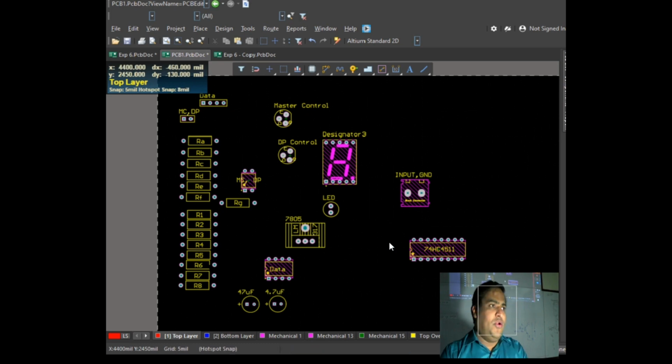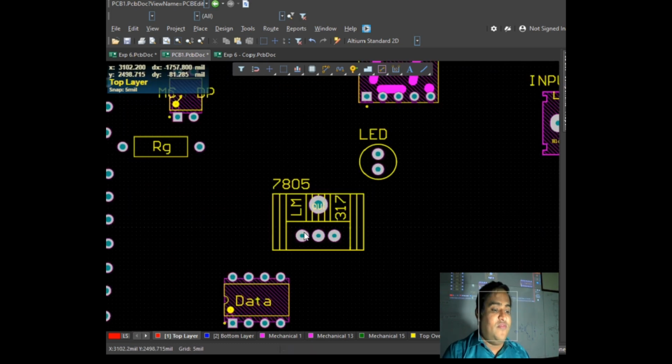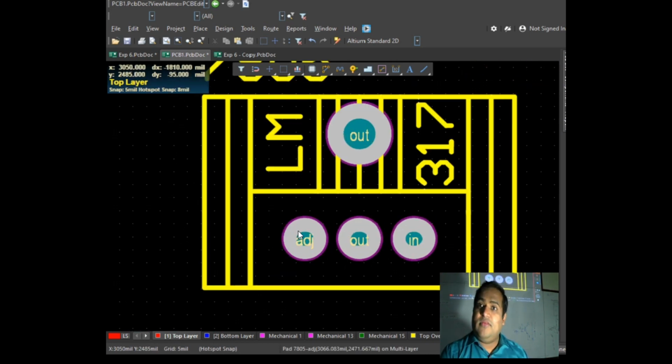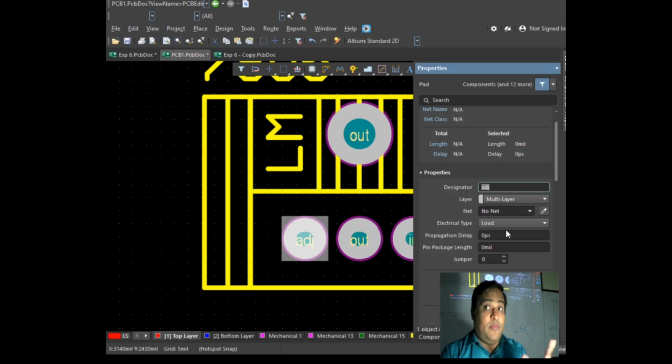Similarly, for example, I'm not going to do that in front of you. The file is already with me, so I will use that. This is the LM7805. This is your input. So I will just double click this one. The dialog box will open. It takes time depending upon your RAM. Actually, my RAM is at a lower level at present, so it's taking some time.